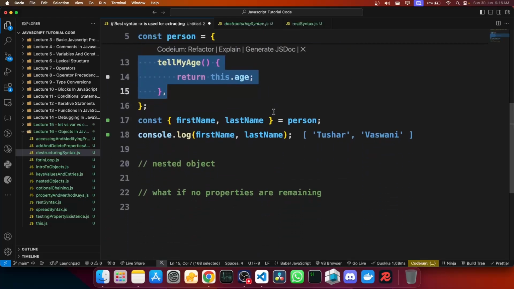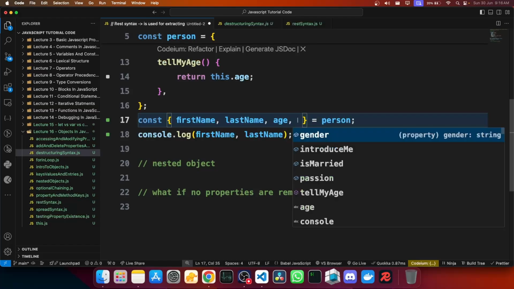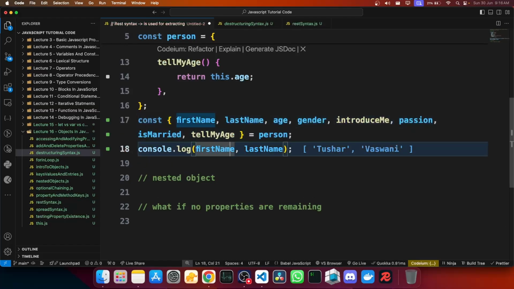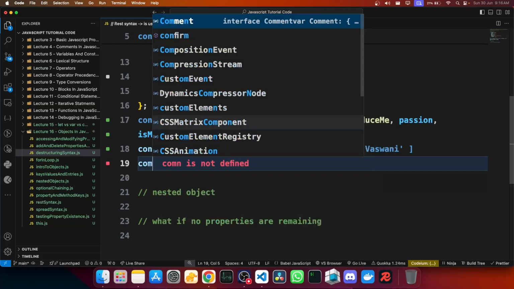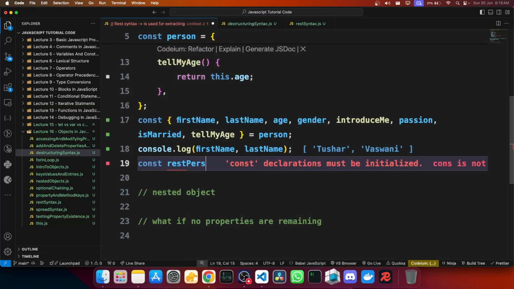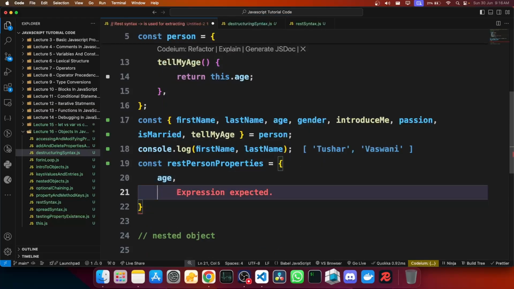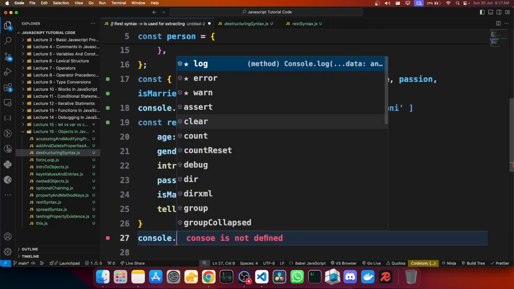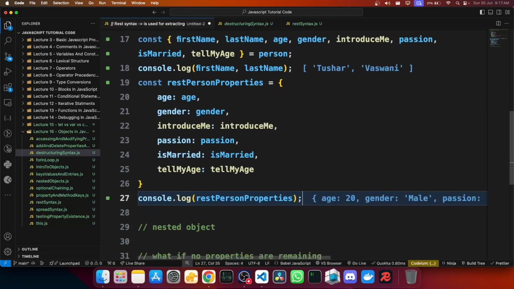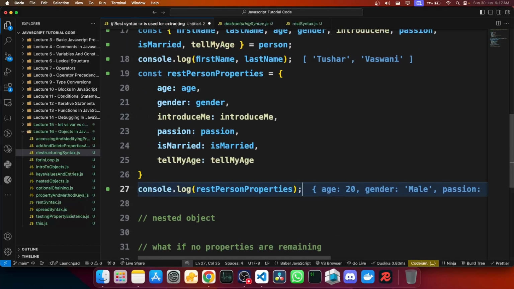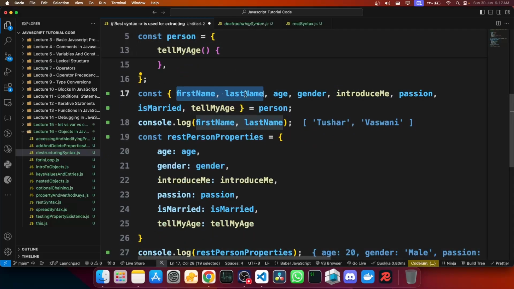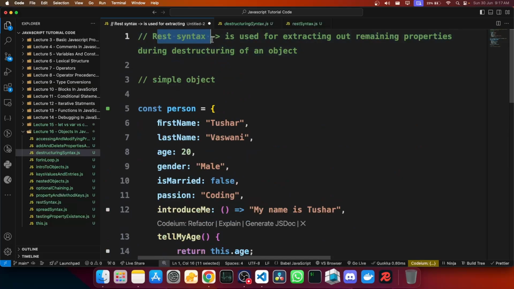By the way, if you don't know about rest syntax, you might think that I will go and extract out all the properties like this. Let me do that first of all. And then I will probably create a new object called rest person properties, and there I will just get all these properties inserted. Now this seems all right, and if you print the value of this object, it will work fine. You have got the object that has all the properties except first name and last name. So this method works fine, but there's an easier way, and that easier way is basically the rest syntax.